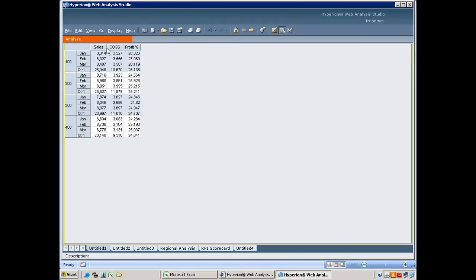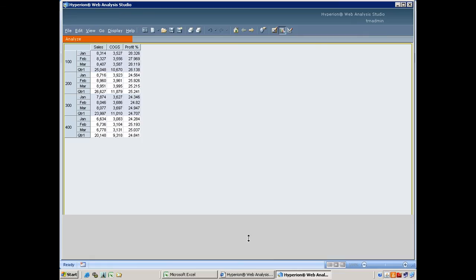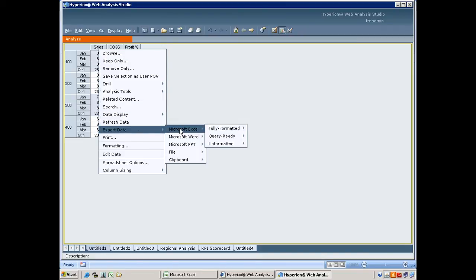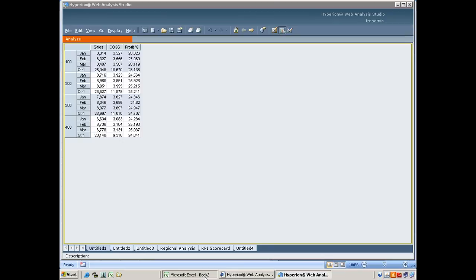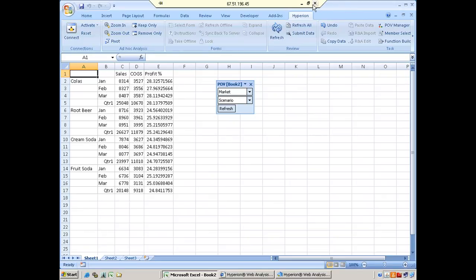What I'm going to do now is do it one more time. I've closed Excel. There's nothing in Excel right now. It's an empty sheet there. Now if I right-click and export data to Microsoft Excel in query-ready format, and go to Excel, there it's connected. It's shown me the data in Excel automatically, exported it, and it automatically connected to that database within SmartView in Excel. So that's a very handy tool there.